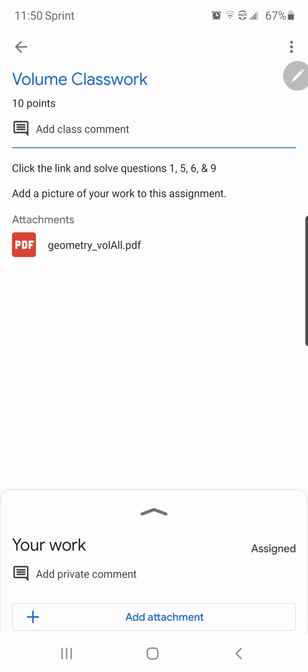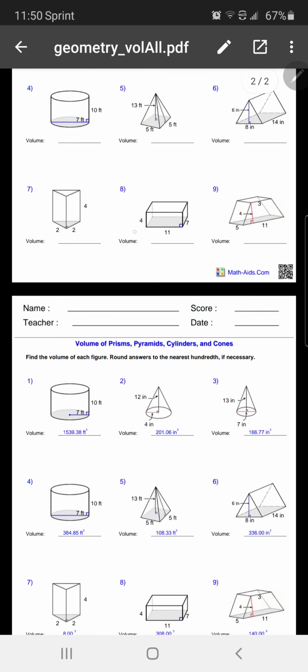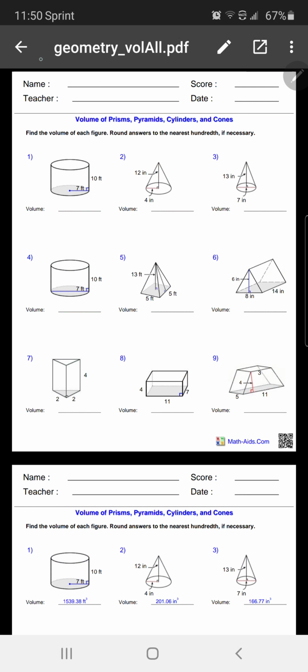And the first thing you'll notice is that your instructor wrote some instructions on here. Click the link and solve questions 1, 5, 6, and 9. Add a picture of your work to this assignment. Hopefully your instructor is a little bit better at explaining how to do that than I am. I've actually gotten better on some other assignments. And you'll see there's an attachment here that your instructor has added. So I'm going to go and click on that attachment, see what it looks like. And it's math homework, right, with an answer sheet.